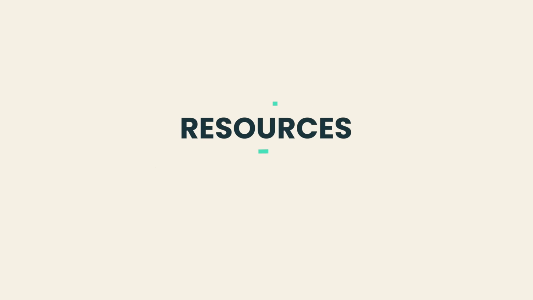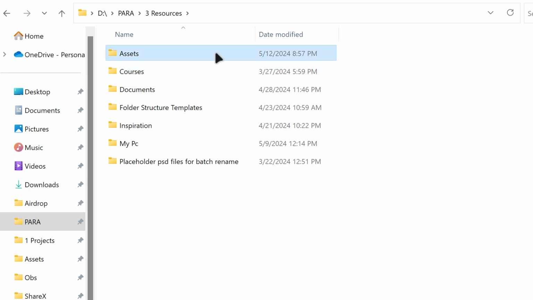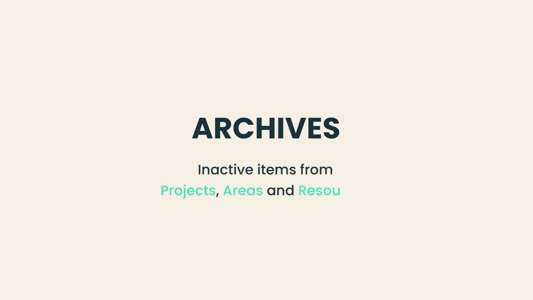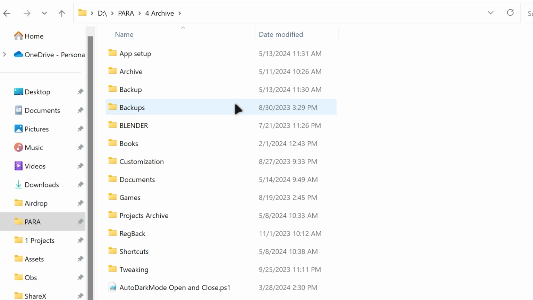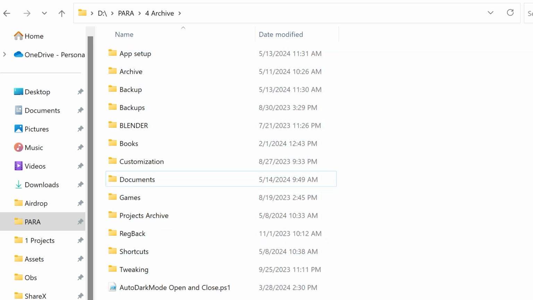Resources. These are reference materials or tools that support your projects and areas. I store courses, assets, plugins, inspiration, and more in the resources folder, with subfolders for each type of resource. Archives. These are information or documents that you want to keep for future reference, but don't need to access regularly. Completed projects, unused footage, and old documents can be moved to an archives folder to keep your main folders organized.